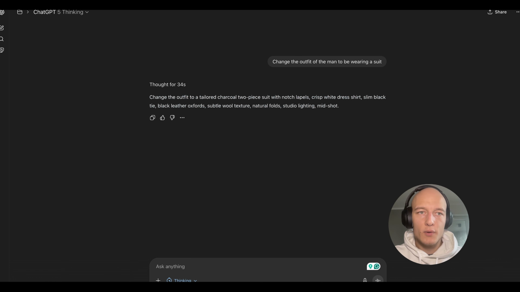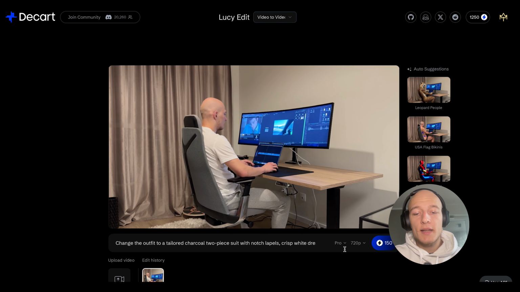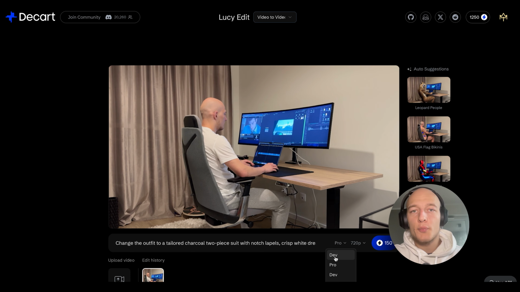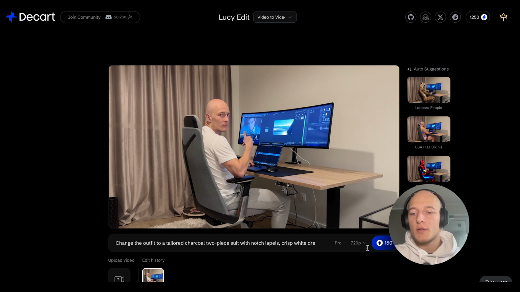So we're going to copy this one, and this is the prompt that we're going to send. But before we send it, just make sure you have Pro enabled, because this is the 14B model, aka their best model. Dev is the 5B model, which is the open source version that you can use on your computer for free, which I'll show you how to set up in a bit. We're going to choose 720p for the aspect ratio, and we're just going to send it off.